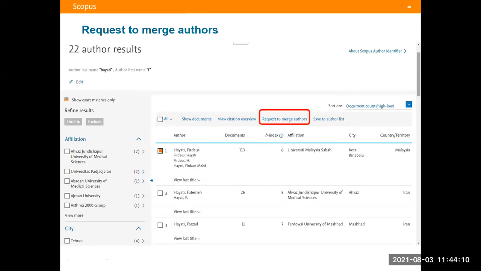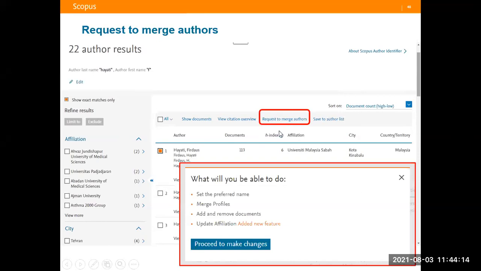Once you click request to merge, it will switch on the same features. If you already signed into Scopus with this Elsevier account, you just proceed. Then you go through the same steps as the previous, because it will switch on the same author wizard.